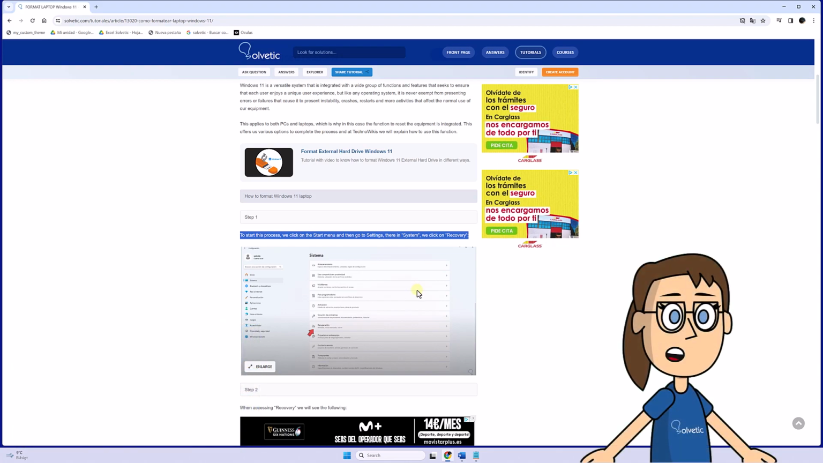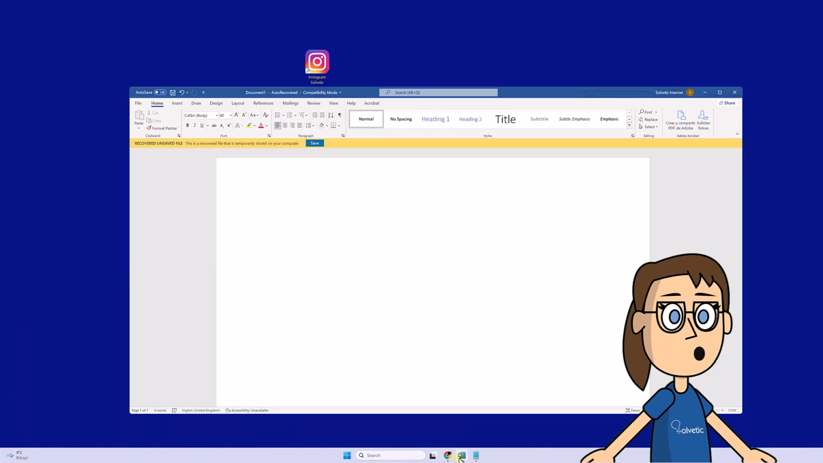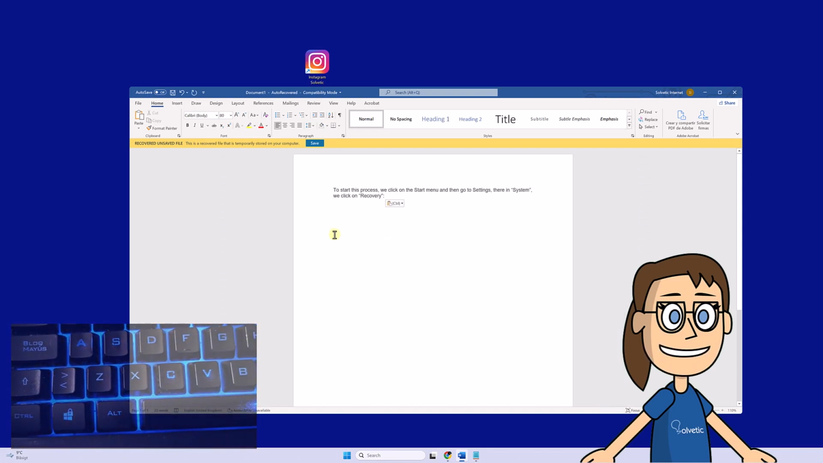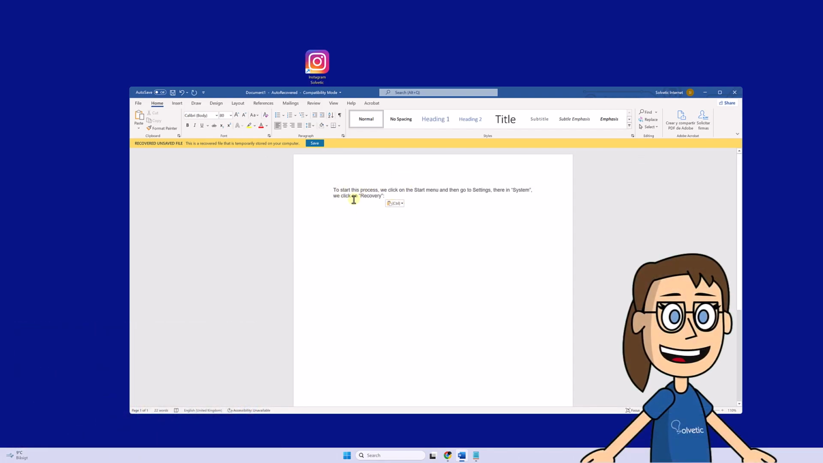After that, we are going to go where we want to insert what we copied, such as an email, a document, or the website, and we press the Ctrl+V keys at the same time to paste it. We will see that the content that we have previously copied is inserted.